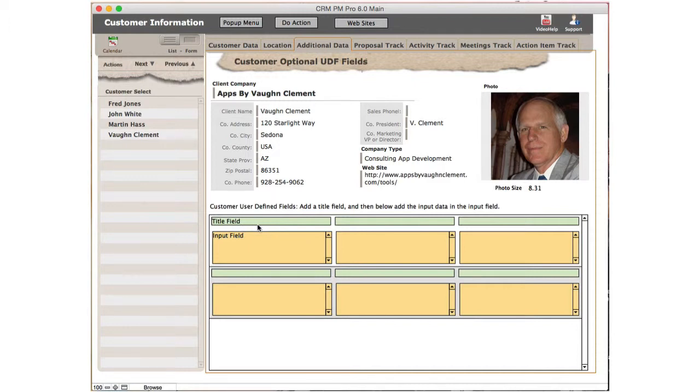They wanted to be able to add fields that I didn't have in the database, and they could put a title and the input in. So it gives a lot of flexibility on this screen to add additional information that was not a part of the screen information for that particular client.